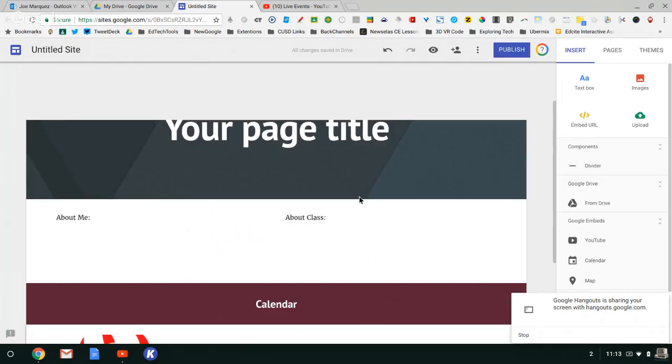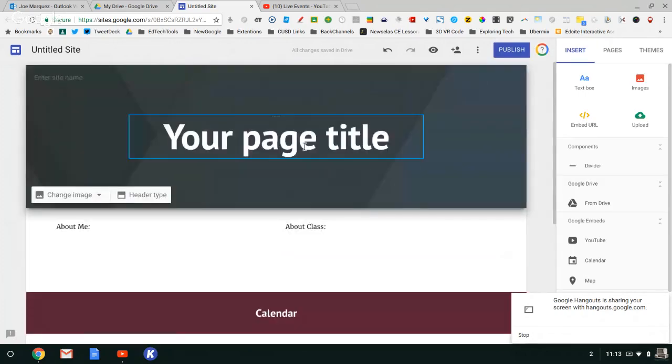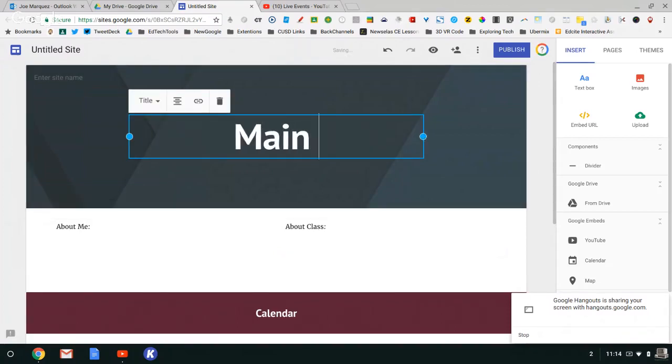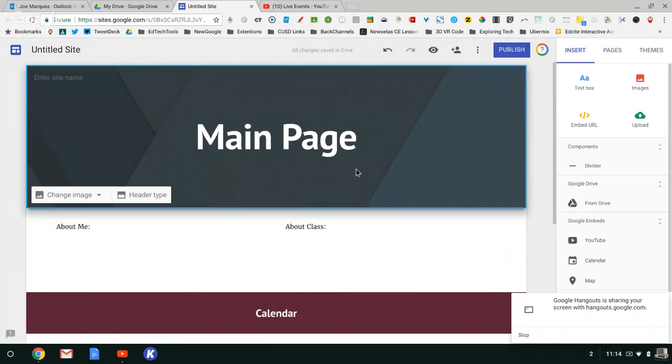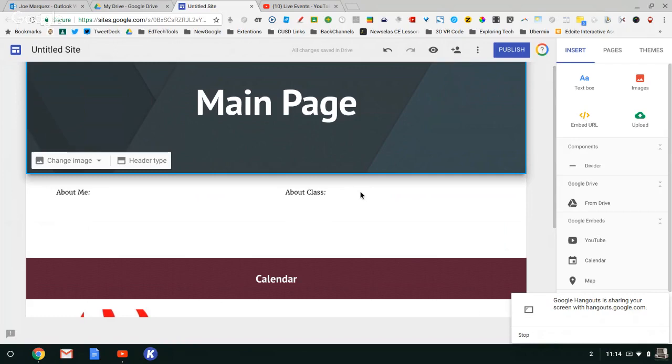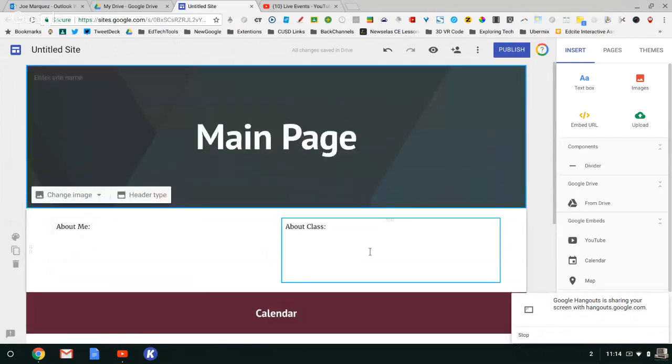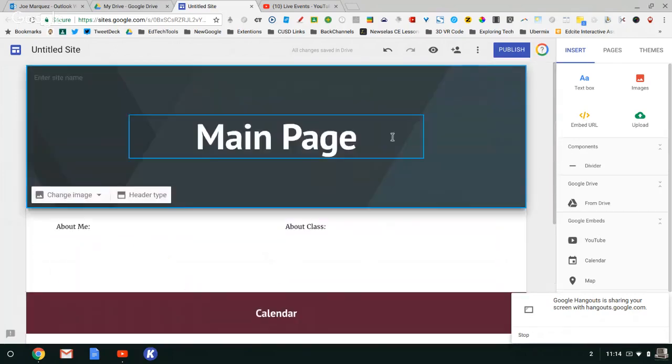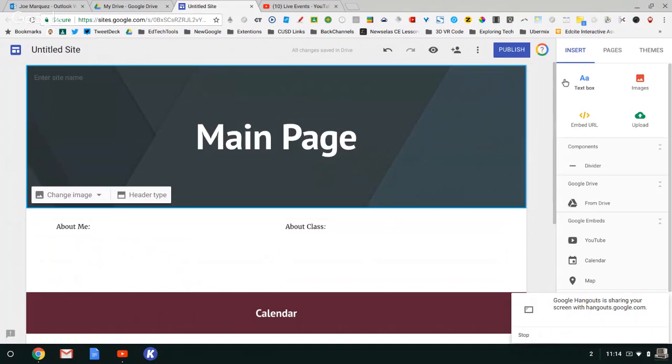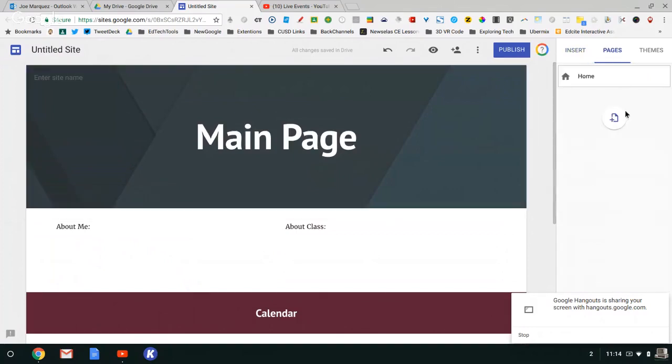Now, let's say that I want to create another page. This is my main page. I'm going to just title it main page just so you get the idea. You want to assume your parents and students are only going to be visiting this page, which is why you want the main important information you want them to know to be on this page. But let's say you want a homework tab. So I'm going to click on pages and I'm going to click plus page. I'm going to title this homework.